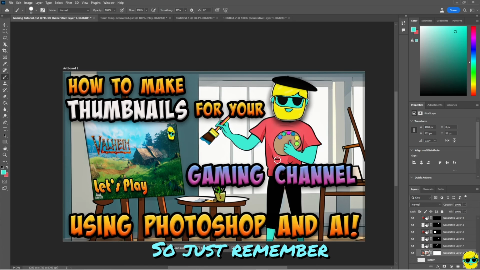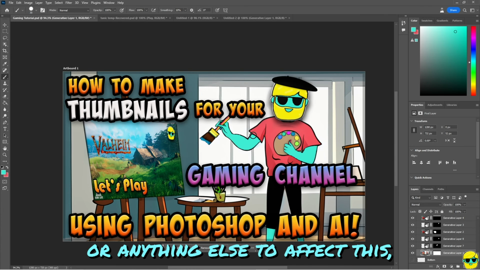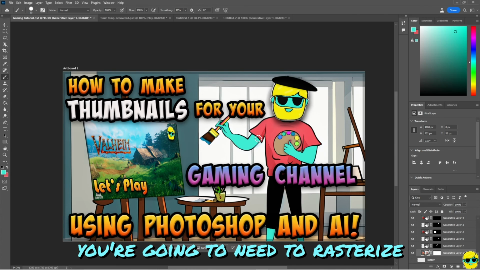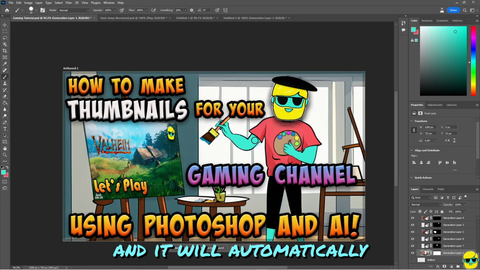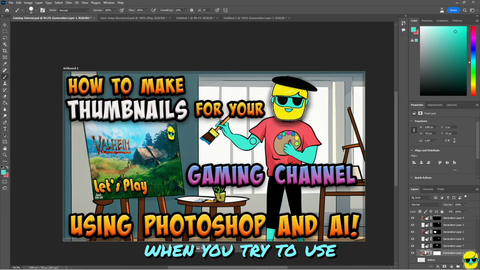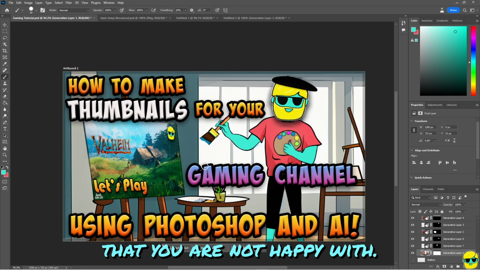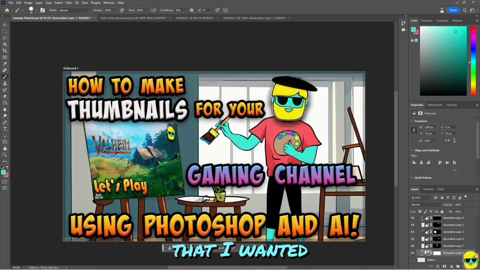So just remember, if you want to use the brush or the pencil tool or anything else to affect this, you're going to need to rasterize that layer that you're going to work on, and it will automatically ask you to do that when you try to use any of the tools on it. And then you can always lasso and edit whatever portions of the figure that you are not happy with. It just takes a little bit more time than I wanted to spend on the video tweaking it, but we got there, and I like this result even better.